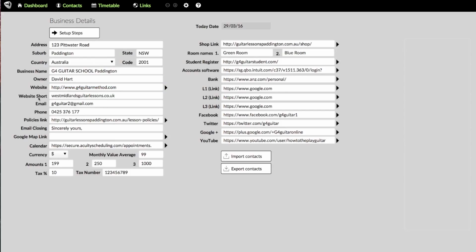The next one is the website short, and this is where you will leave off the http://www. And you just have that, but that's because of the way that it works, so make sure that you put in that one as well. The email address goes into the next field, your phone number, and this is a policies link.